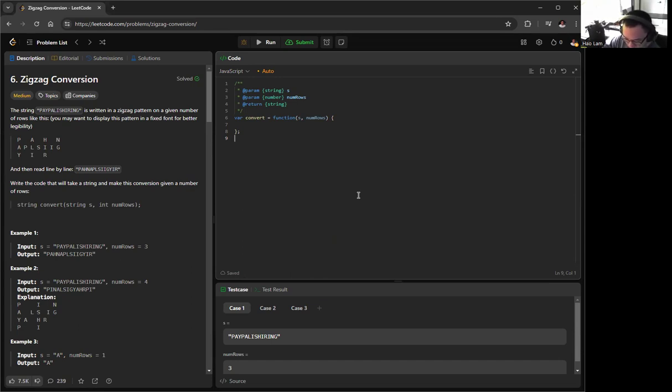So today we have zigzag conversion. If we have the string PayPal is hiring, it's written in a zigzag pattern on a given number of rows like this. So if we have three rows, right? So PayPal is hiring, right?